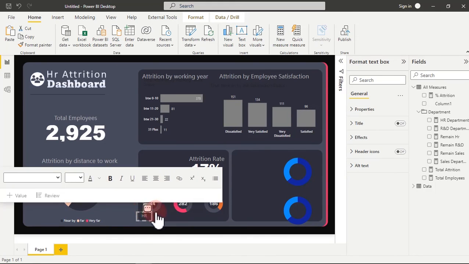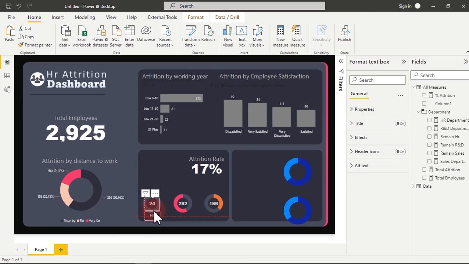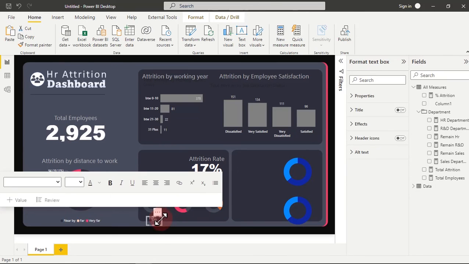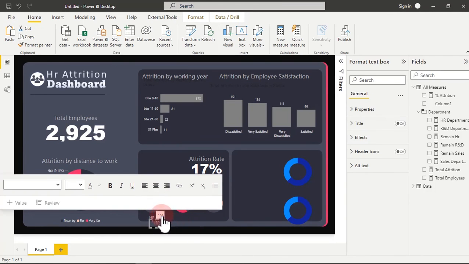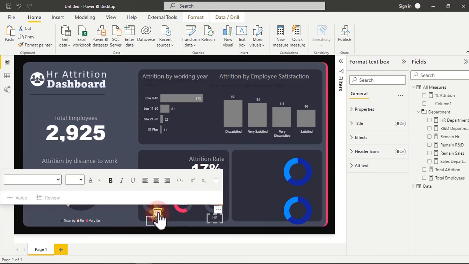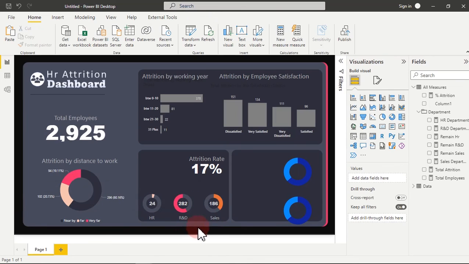So I can find my way to make sure it sits right here. So now we just have to copy and duplicate this and move it around where it should be, and move this around where it should be as well. So now this one is going to be my R&D, while this one is going to be my sales department. So now this is how they look.